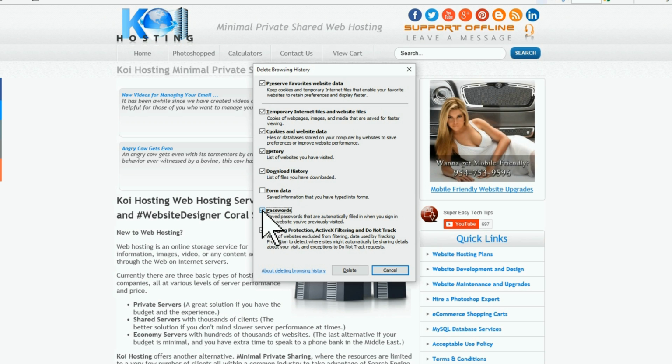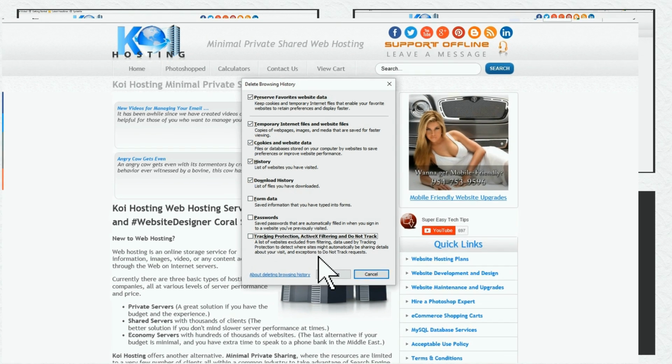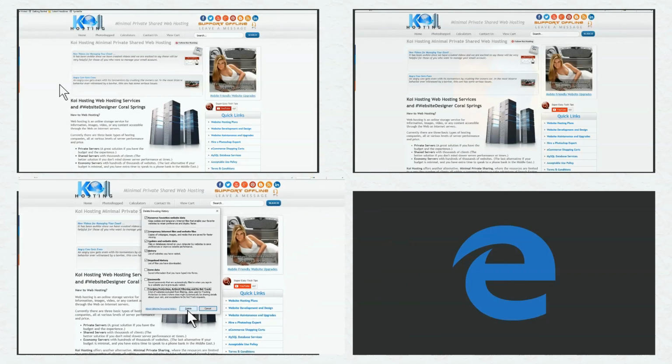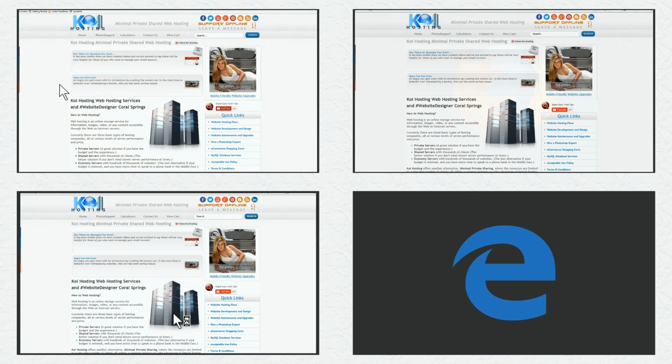Uncheck that box. Otherwise, all of your autofill forms are going to go away and you're going to be ticked off. Your passwords, you don't want to get rid of that. Well, maybe you do, but that's up to you again. I would uncheck it unless you want to really get rid of your passwords. And then the tracking protection, get rid of that crap too, because you don't want it. When I say get rid of it, I mean uncheck it, okay? Are you following me? So the last 3 here are not checked, but the first 4 are checked. And then you can just go ahead and click delete, all right?